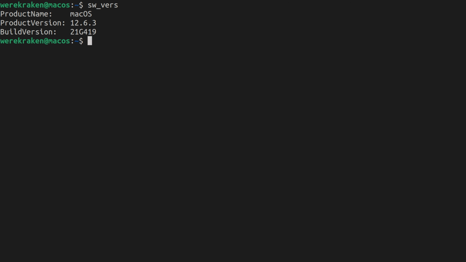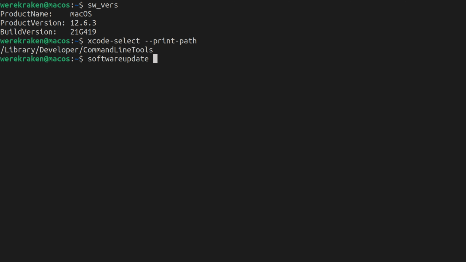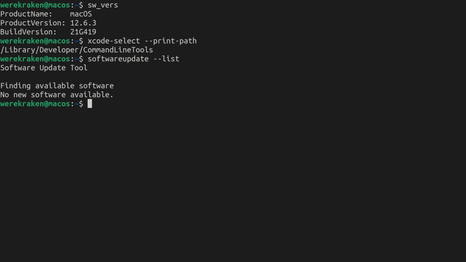Here we have macOS 12.6.3 with the command line developer tools installed. First, we want to ensure that our environment is up to date. The basic environment is.